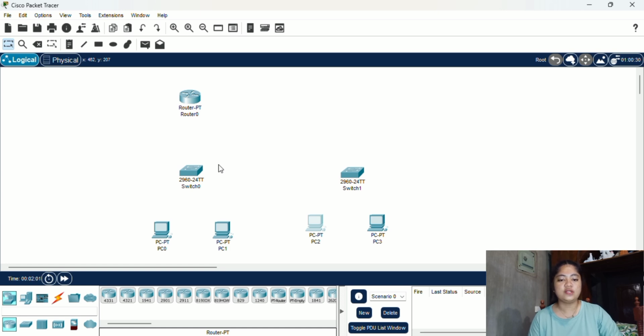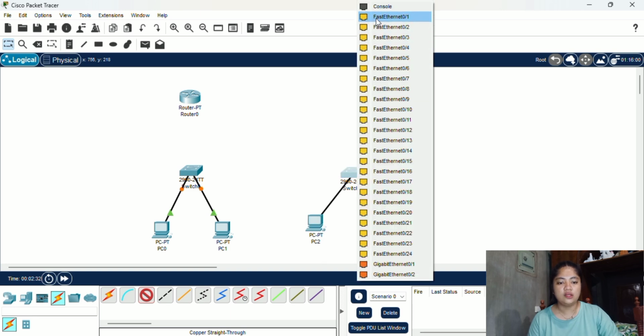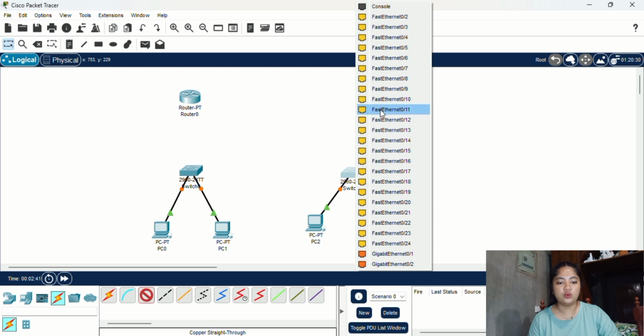Next is to connect the devices using straight-through cables. Connect PC 0, FastEthernet 0 to switch 0, FastEthernet 0/1. Then from PC 1, FastEthernet 0 to switch 0, FastEthernet 0/2. And also from PC 2, FastEthernet 0 to switch 1, FastEthernet 0/1. And last, PC 3, FastEthernet 0 to switch 1, FastEthernet 0/2.